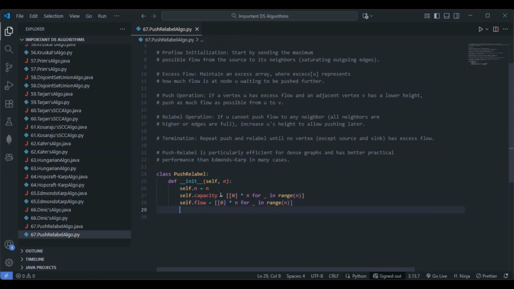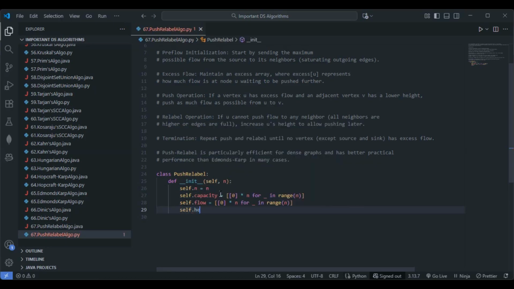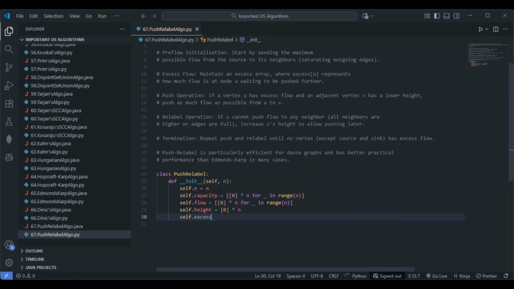The next step is we have gone with flow. Also, we have to go with the height as well as the axis, right? Axis flow at the vertices. Height is for the heights of the vertices. These two things. First, let's go with the height. So I'll just go with the height here. This one, let me give 0 into n. Also, let me go with axis here. So this one, yeah, 0 into n. Yeah, this is fine, man.